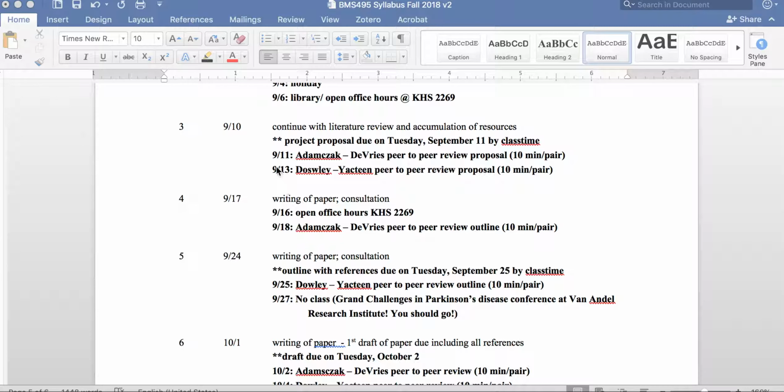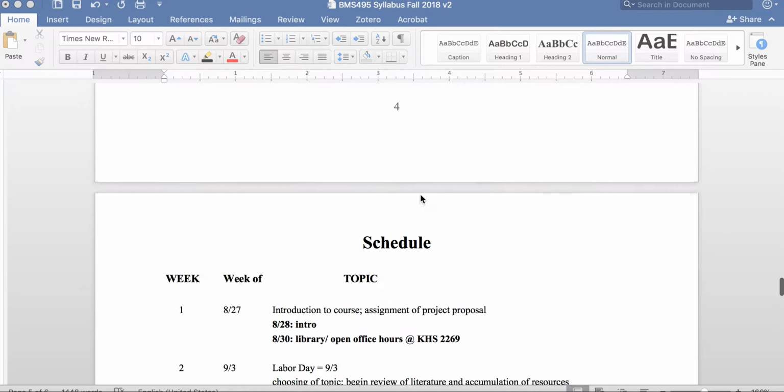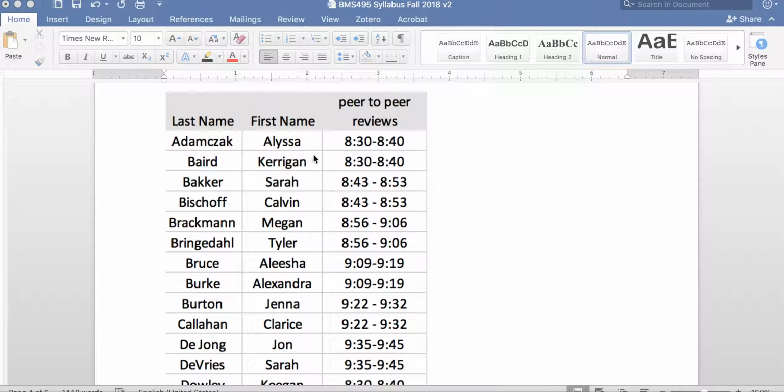So what else? The other thing is peer-to-peer reviews for the proposal. This is the way it's going to work: when you come in on the 11th, AMSAC through DeVries is going to be coming in for this peer-to-peer review. What does that look like? We've got 10 minutes scheduled for the two of us. So Alyssa and Kerrigan will be coming through, and during that 10-minute period, we'll go through the material they've put together so far for the proposal. They'll be working together. The two of you will be having a conversation with me, and I'll open up both of your different documents, and then I'll make comments and address questions that you have.